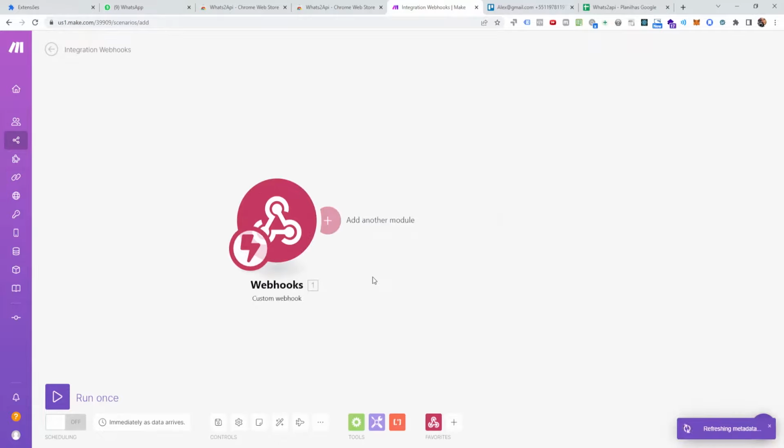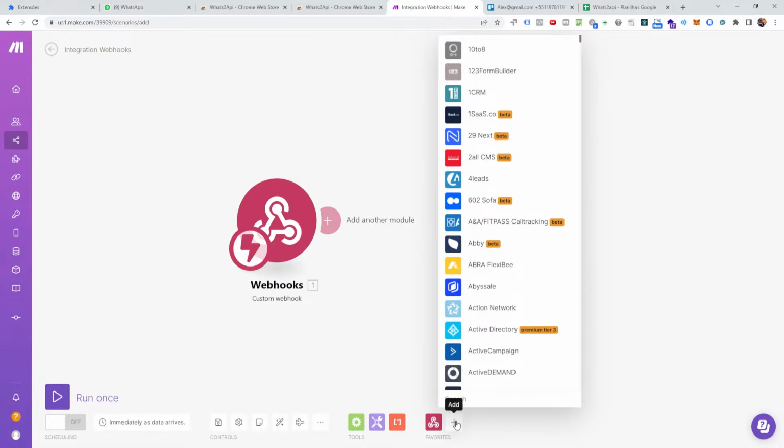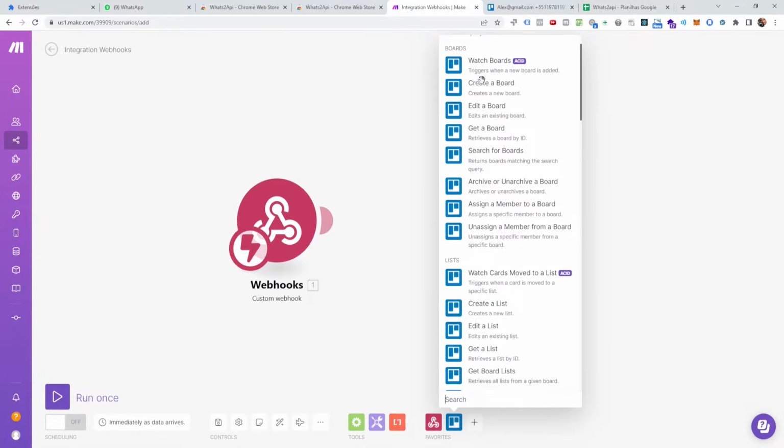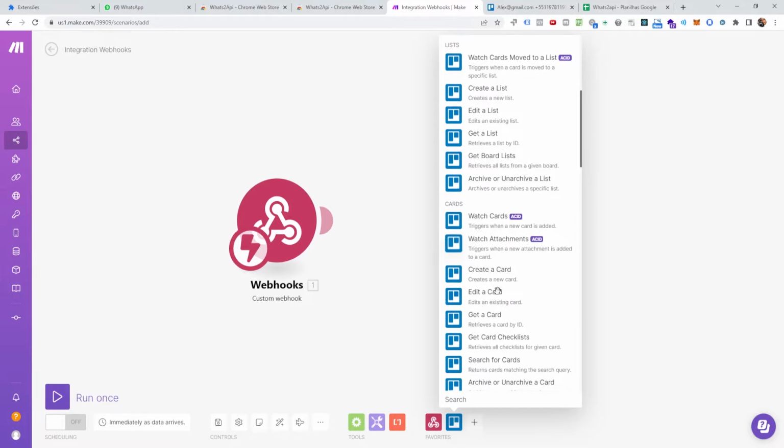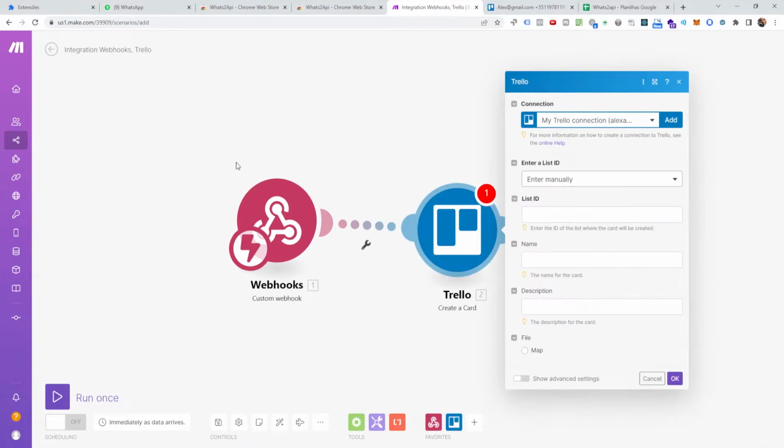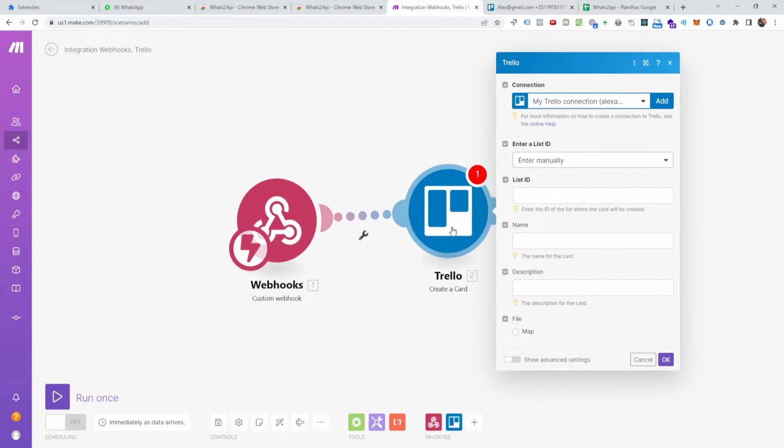In this example, I'm gonna use the Trello that I showed you before. Click on add here, look for Trello. I'm gonna create a new card. It's here, create card. When the webhook gets the info, it will activate a new action. So what will happen in this action?